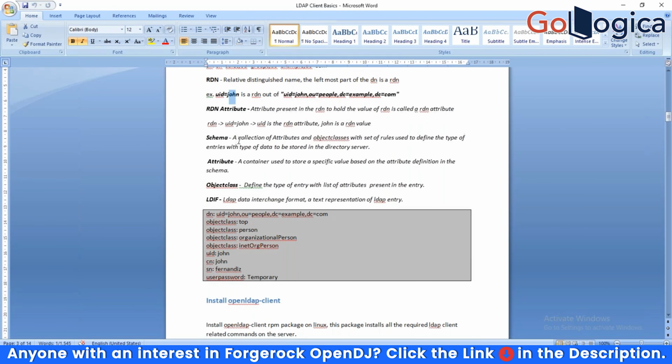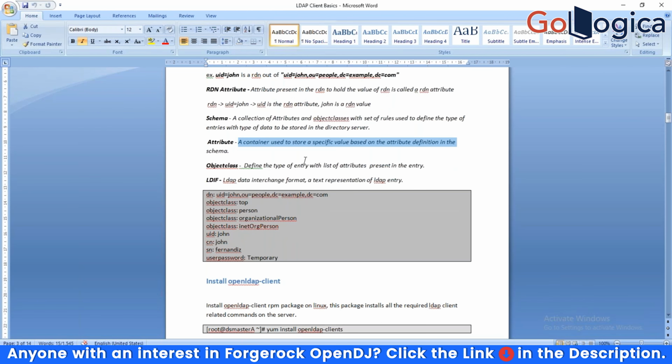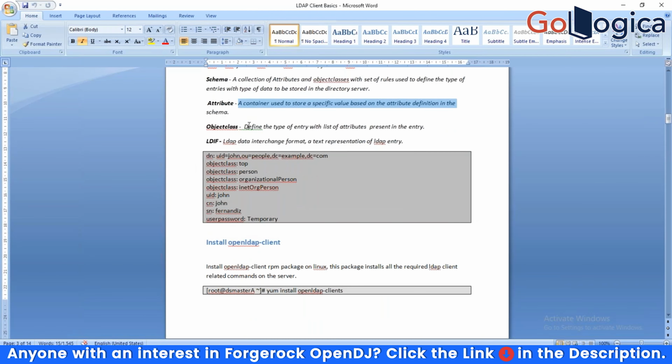Now coming to schema. Like a database also has a schema by which you define your columns. Schema is a collection of attributes and object classes with a set of rules used to define the type of entries, with the type of data to be stored in the directory server. An attribute is a container used to store a specific value based on the attribute definition in the schema. Object classes define the type of entry with a list of attributes present in the entry.